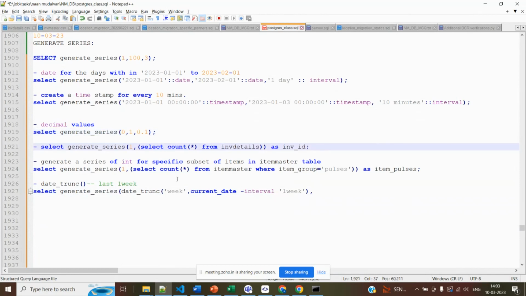How many steps does it need to skip? This is the first parameter I'm giving. This will take me to the date from before 1 week. That should be my starting point. For that only, I have subtracted an interval of 1 week from the current date. So what is the ending? Same thing, for the ending date I need to truncate until the day before, 1 day of the week.